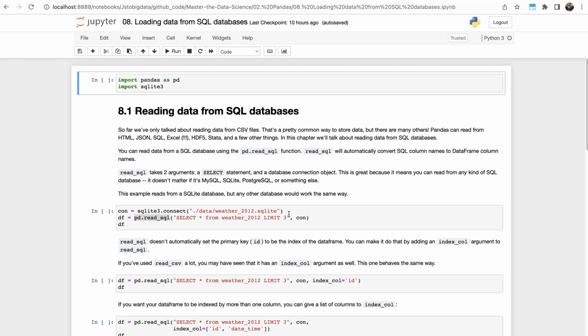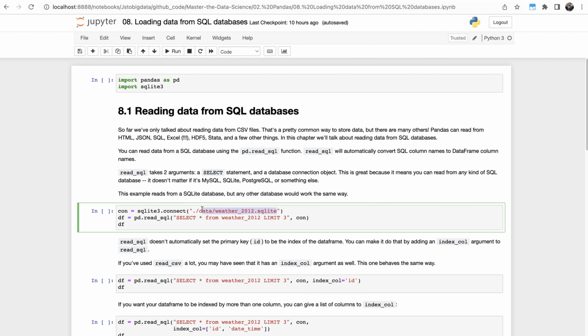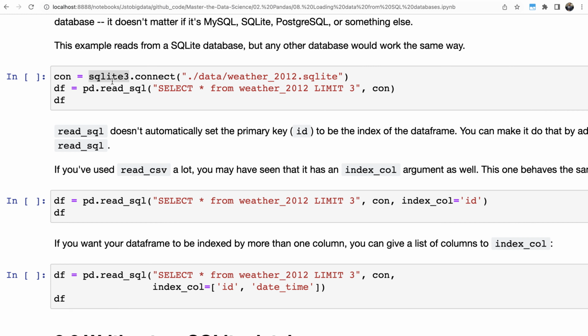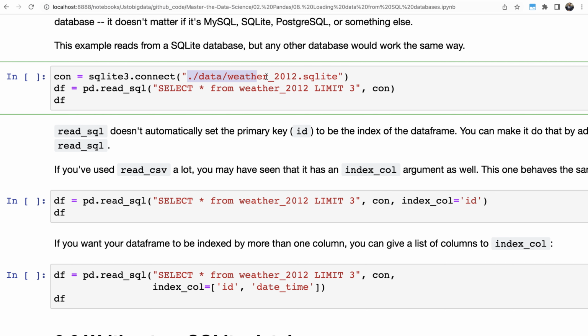Let's say I already have data in a file called weather2012.SQLite. If you know, SQLite writes the data into simple flat files, so we can use that from pandas. To read data from SQLite, the first thing we will do is use the sqlite3 library. So let me import that, and I'll use sqlite3.connect. And because it is a flat file, I'm just specifying the directory where this file is present.